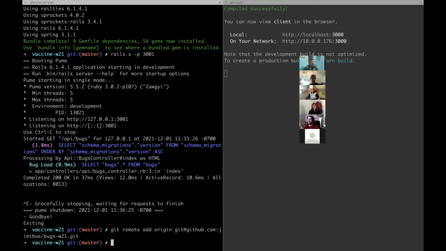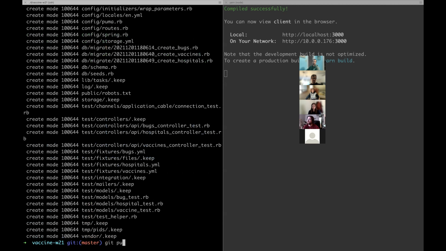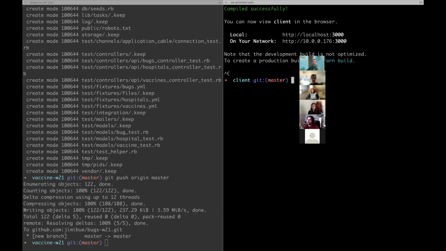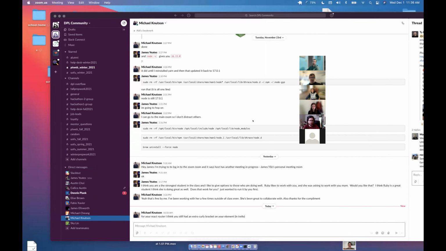Cool. So I have my remote, I can do a git add, git commit -m. All right, what time is it?